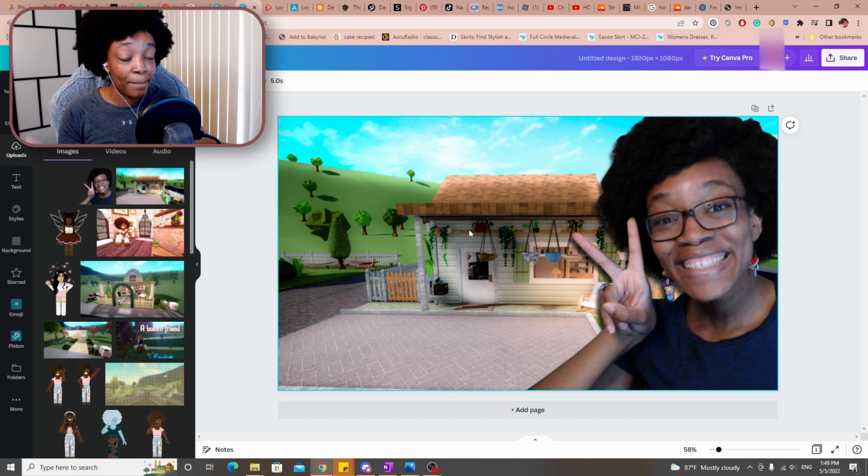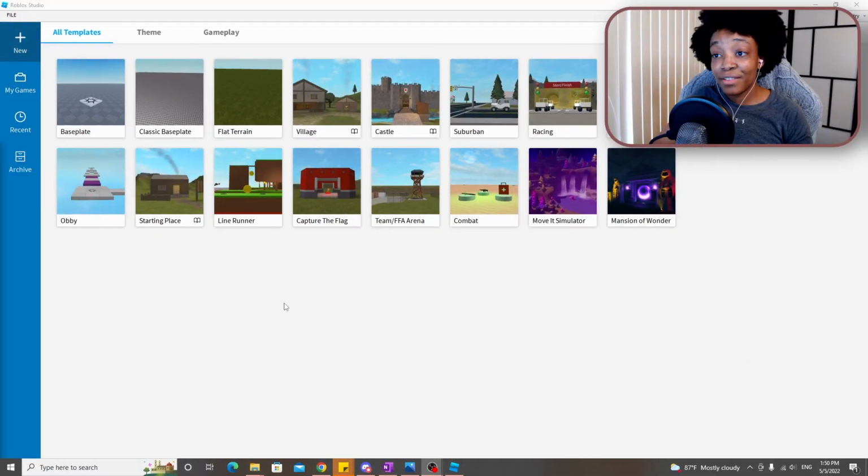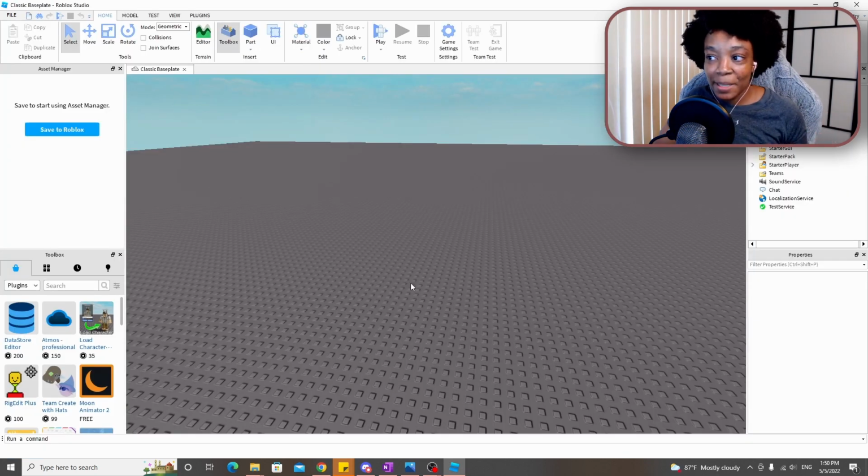Next up, we need my Roblox avatar. So we're gonna go into Roblox Studio. So now that we are in Roblox Studio, I'm gonna click onto the classic base plate. This one, I think you could probably use the base plate too. Now we're here at the classic base plate.